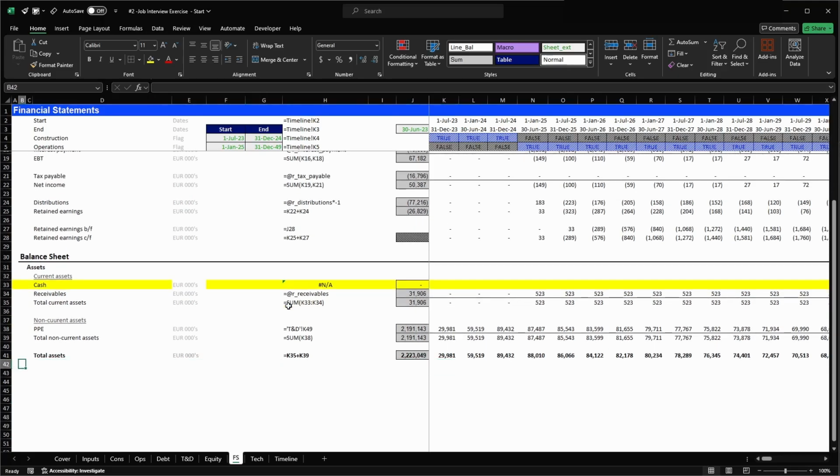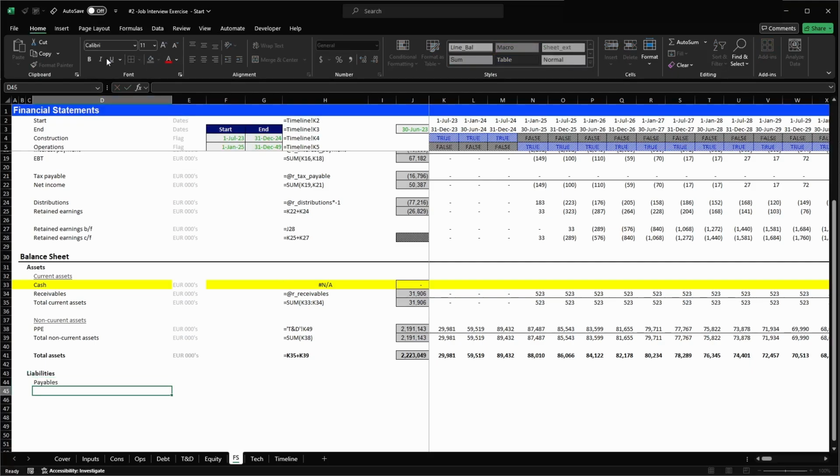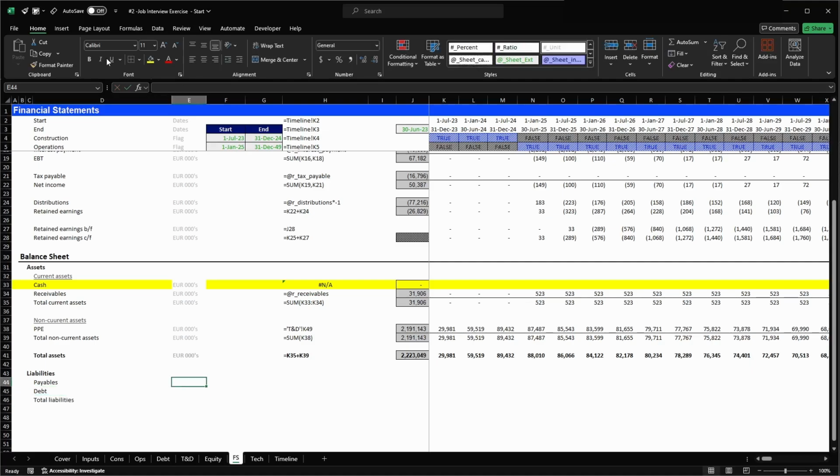So we can go over here, say liabilities. I'm going to set it as heading number 2. And what we're going to have as liabilities, we're going to have our payables. Then we're going to have our debt. And finally, we're going to have total liabilities. Right, so we can copy this and paste over here.